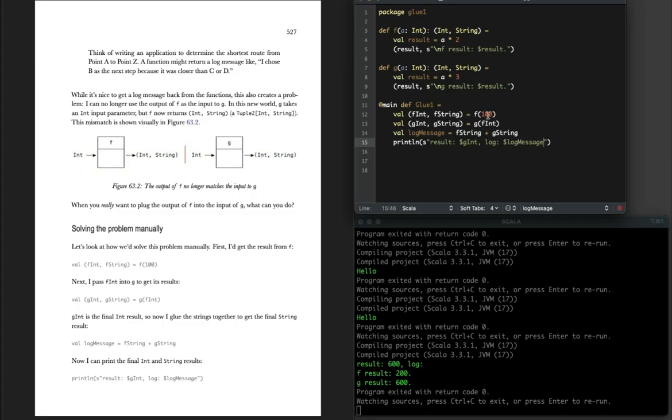So what happens is we pass 100 into F. That's doubled, so that becomes 200. So F of int is going to be 200. Then we pass 200 into G, and that gets multiplied by 3. So that becomes 600. G of int becomes 600 right there. And then the two log messages, both of them begin with a newline character as shown right there. That's the result from F right there, and this is the result from G right there. Again, that gives us the debug information we were looking for, that the result of F is 200 and the result of G is 600. So that's how we solve the problem manually.